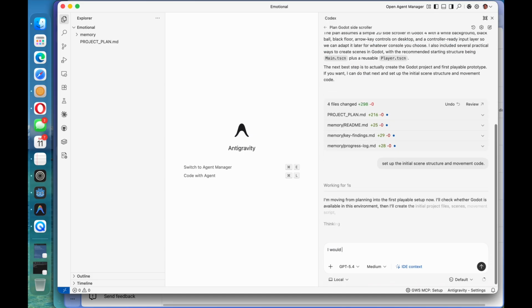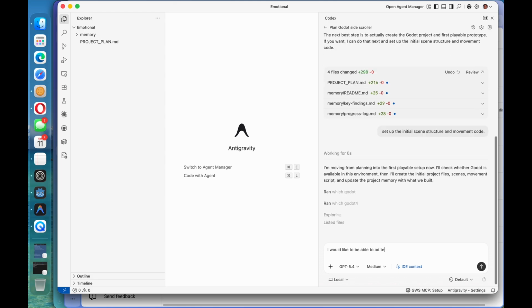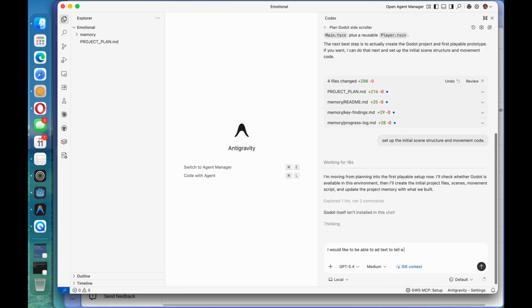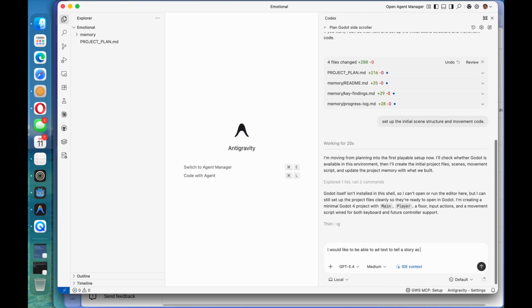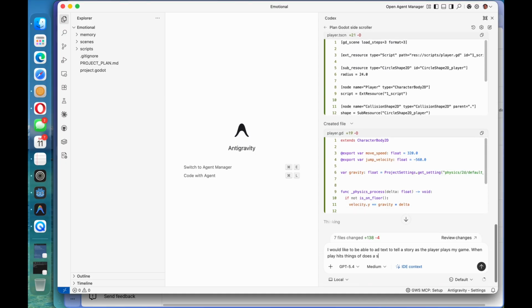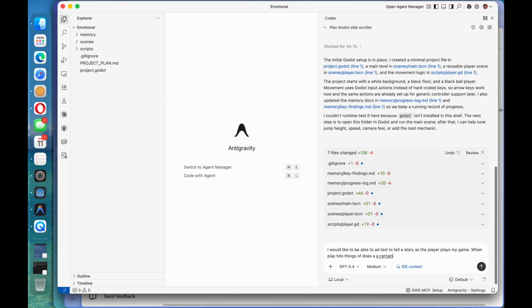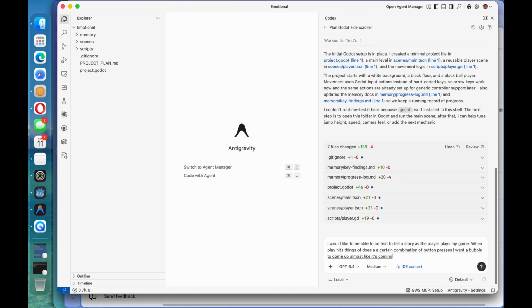I would like to be able to add text to tell a story as the player plays my game. And we're set when the player hits things or does a certain combination of button presses. I want a text bubble to come up, almost like it's coming from God.